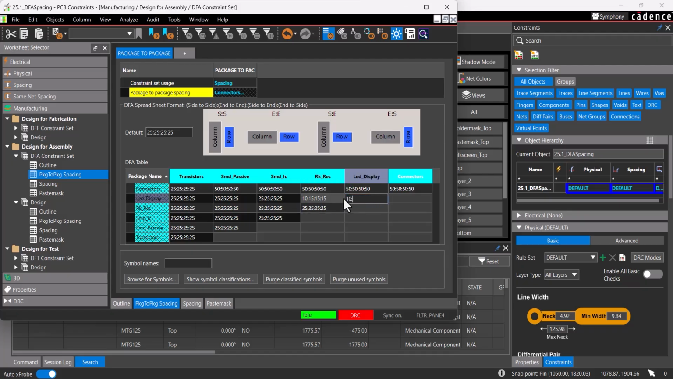Complete this process to define spacing relationships between the LED display and resistors, the components in the LED display, resistors and SMD parts to each other, and transistors to other components. With the proper spacing values assigned in a constraint set, this now needs to be assigned in the design.